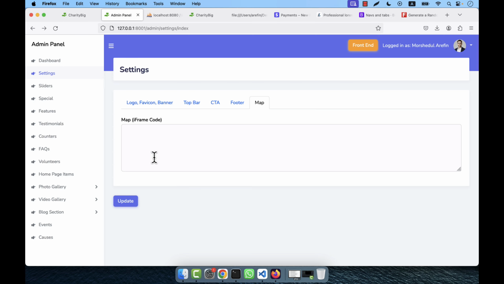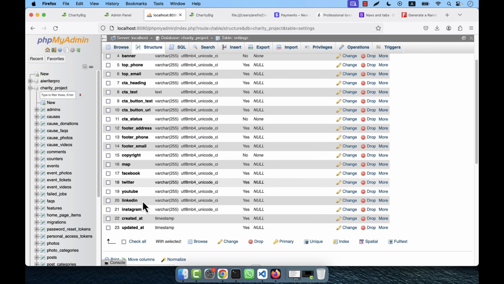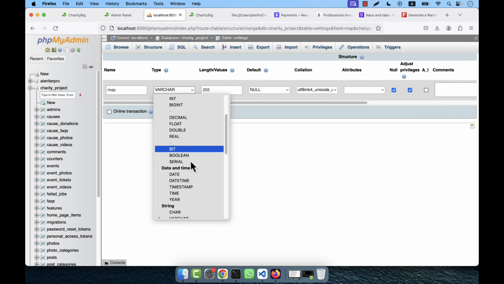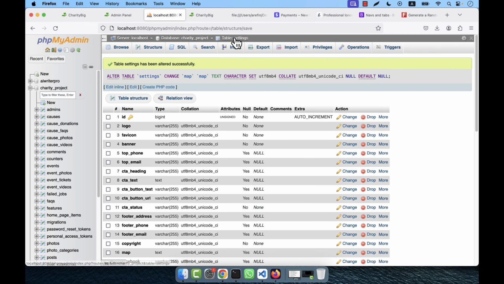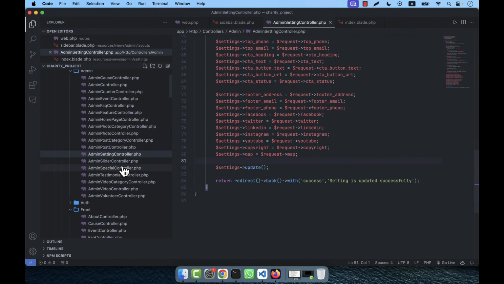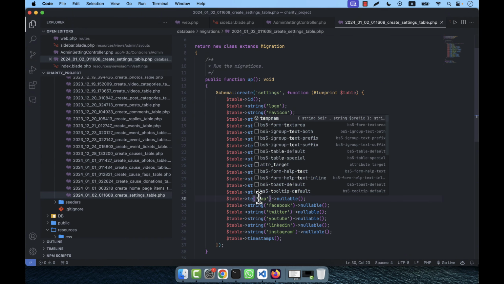and then I am going to paste it here. So update, sorry, map will not be varchar, this will also be text. So now if I want, I can change it. This will be text.